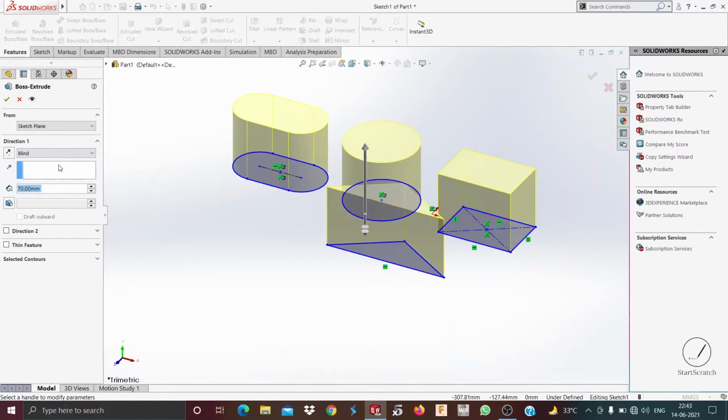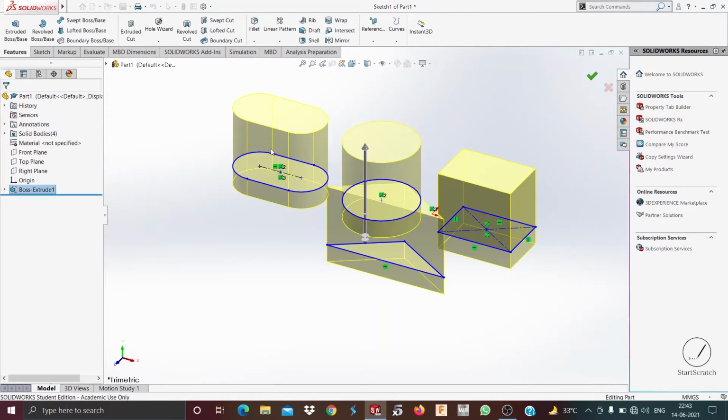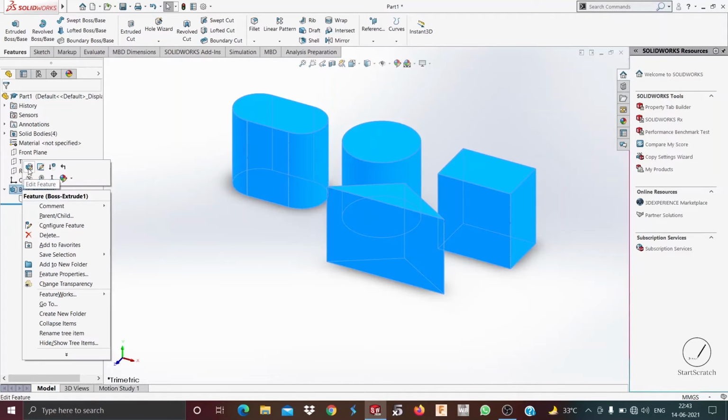Now, as we go back to Blind, we can also turn on the second direction by clicking on it, and then put in the distance we want. If I want 20 millimeters, I put 20 millimeters there. Now I press OK here. Now it has been extruded, as you can see. You can also edit your Boss Extrude feature by clicking on it and going to Edit Feature.